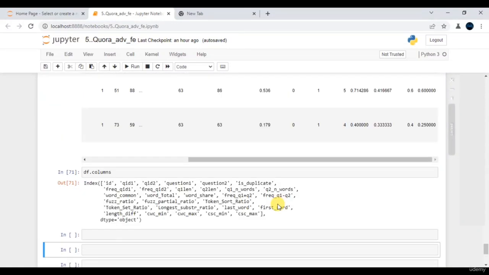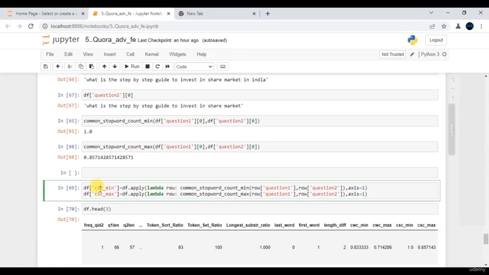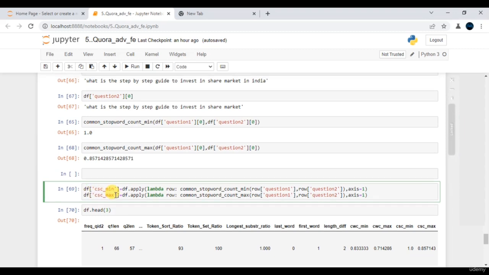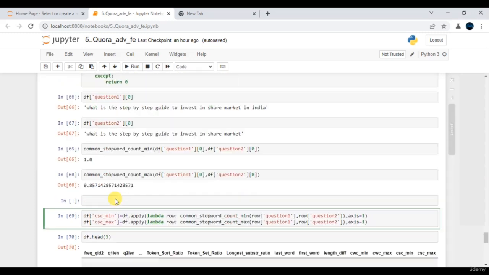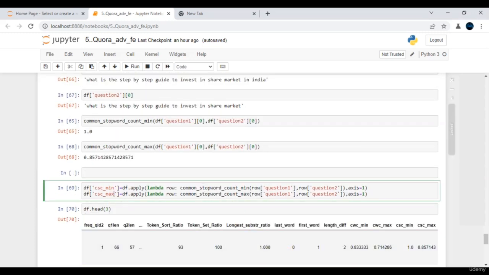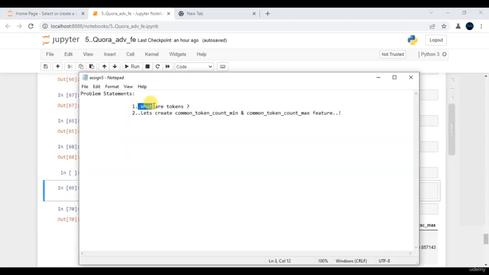Hey folks, in the previous session we created two sets of features, CSC_min and CSC_max, and we touched upon all the logic behind both features. In this session, our problem statement is, first and foremost, to understand what exactly a token is, and then we will touch upon the difference between a token and a word.